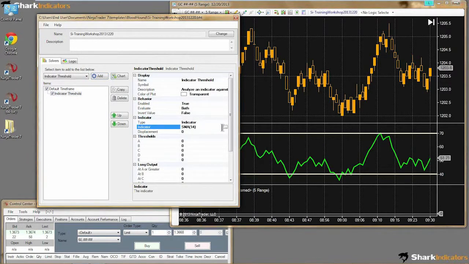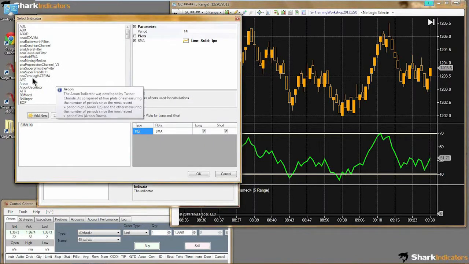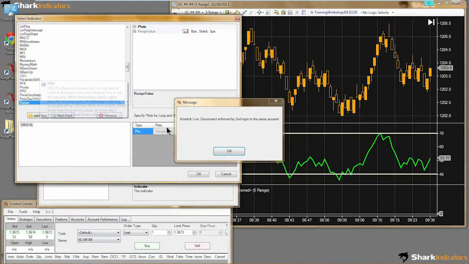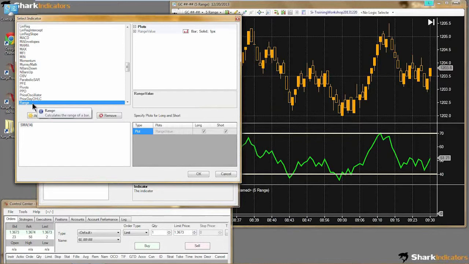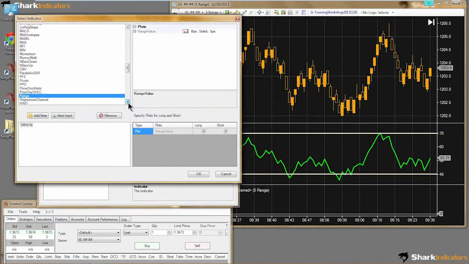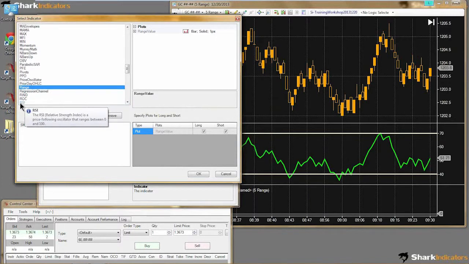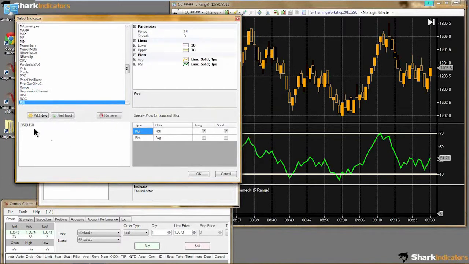Alright, so let's plug the RSI into the indicator here. Oh, it looks like Jeremy's borrowing the data feed there. I'm just using the default periods here just to keep this simple. And we're working with the RSI plot for long and short.